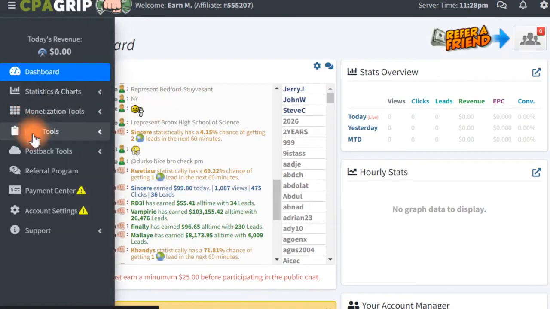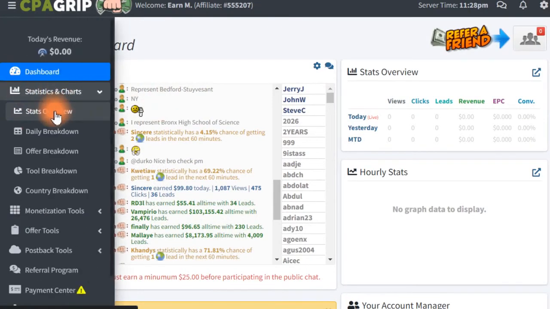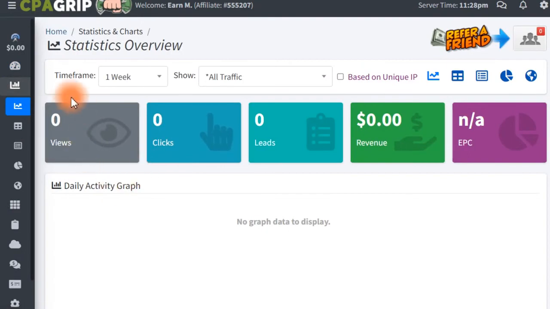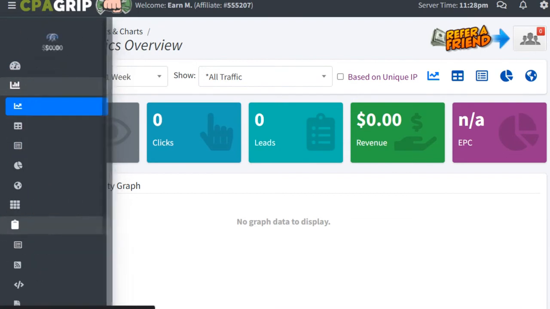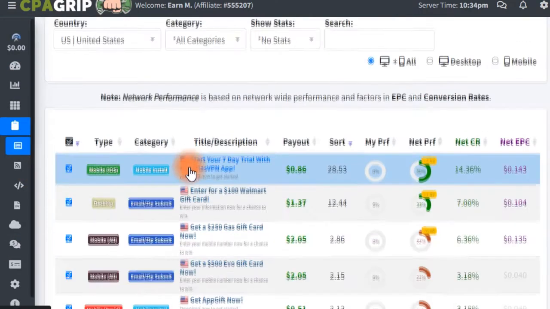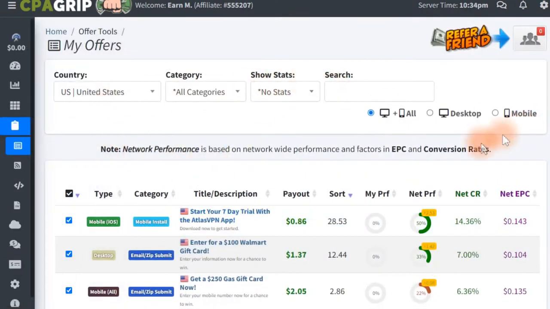So let's go over to the statistics, and here you're going to check out that you can keep track of all of the views that you're going to get, the clicks, the leads, the revenue, the APC. So in order to access all of the offers, you have to go to the offers tool and click my offers, and you're going to be directed to this section over here. So guys, you have the categories, the rates, and you can search for an offer for yourself, and you can make it available for desktop or mobile, or only for desktop or only for mobile.